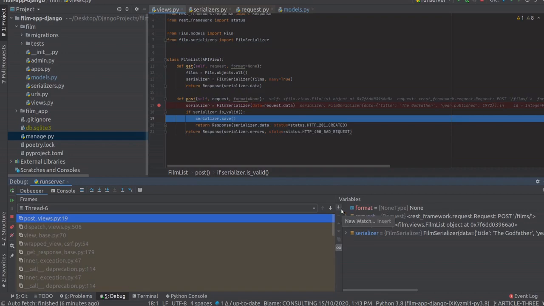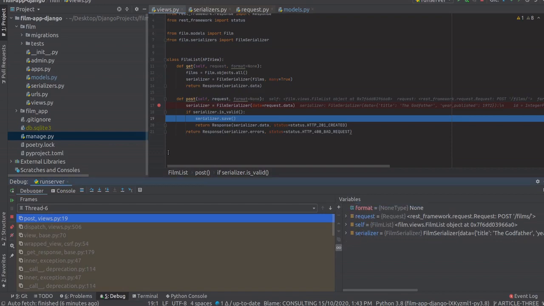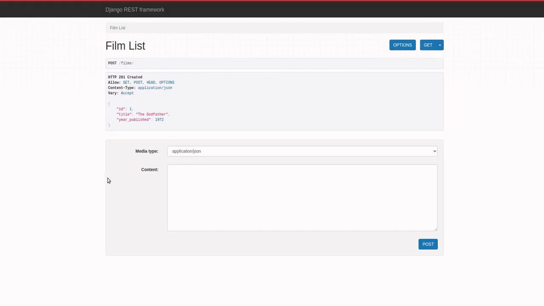We can also add a variable to watch, but I won't do that. Also, you can end the execution by resuming the program. This will resume the post function, and you can see that the films list has updated.